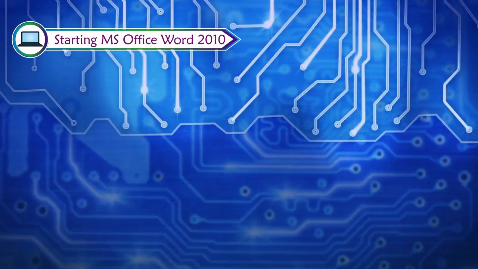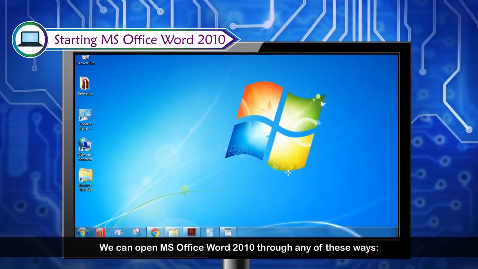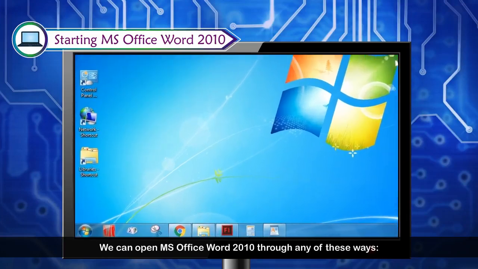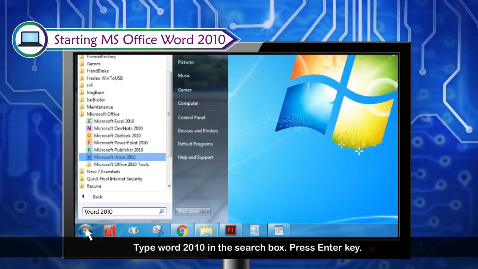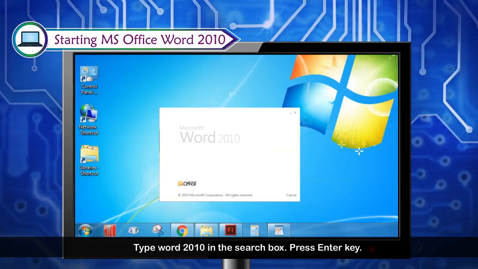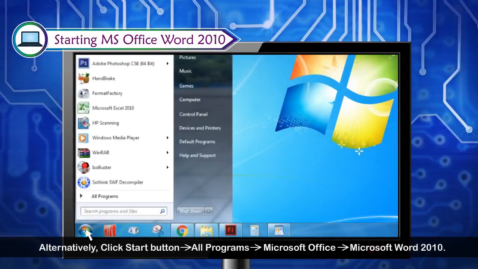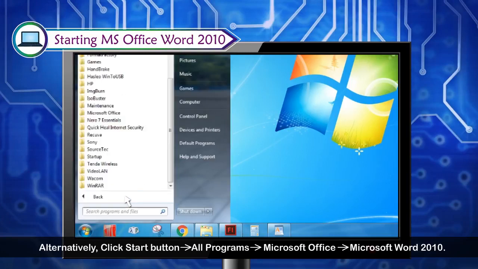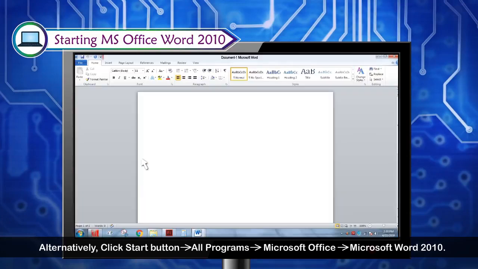Starting MS Office Word 2010. We can open MS Office Word 2010 through any of these ways. Press the Windows button on the keyboard. Type Word 2010 in the search box. Press Enter key. Alternatively, click Start button, All Programs, Microsoft Office, Microsoft Word 2010.